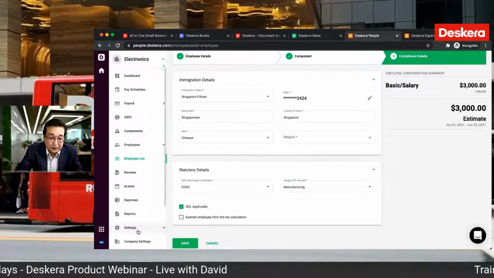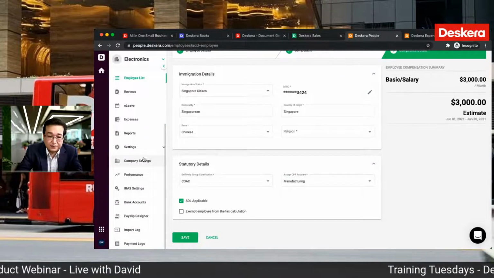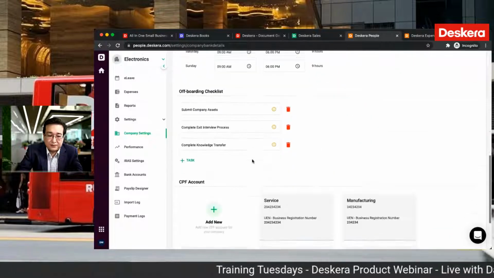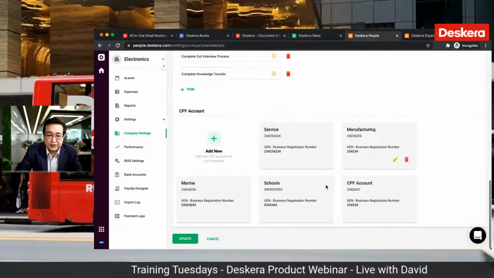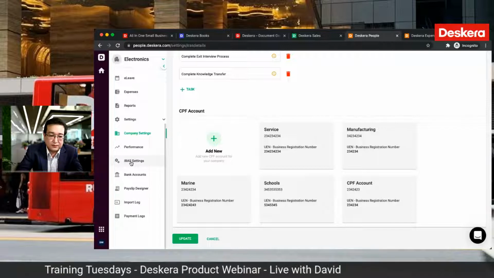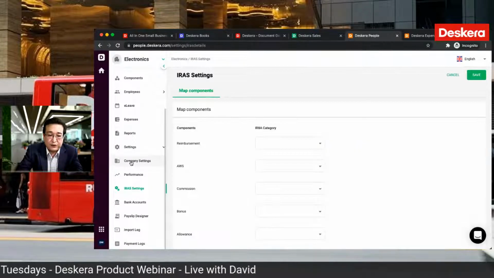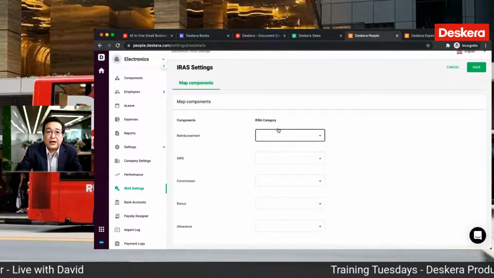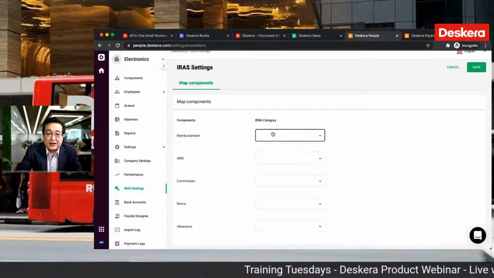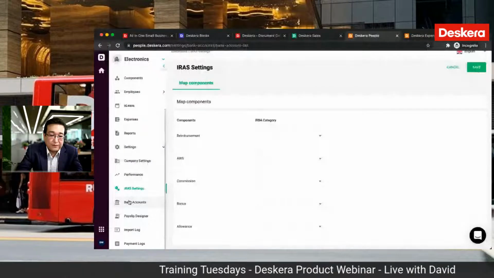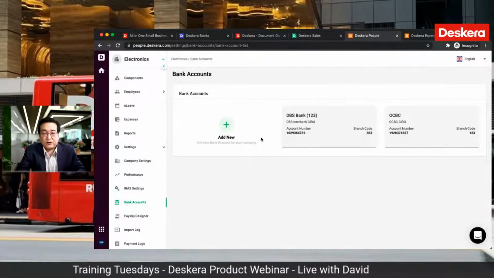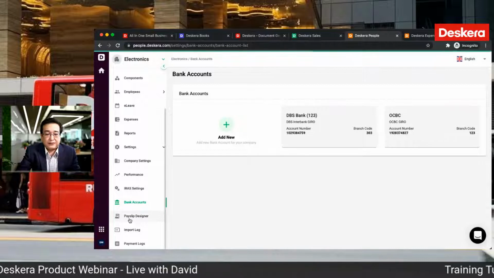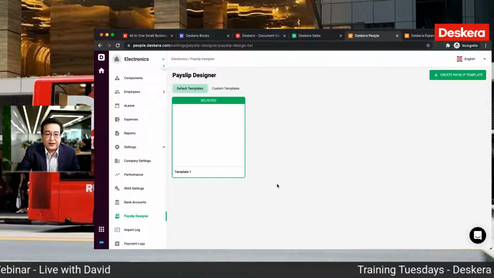Just to let you know, under our company settings, this is where you can put in your offboarding checklist and your CPF account. IRAS, if you have any components, this is where you can select where they should show up in your IR8A. Your bank account, this is for your GIRO. If you're in Singapore, this is where you set up your bank account for GIRO. Payslip Designer, this is where you can design and edit your payslip.